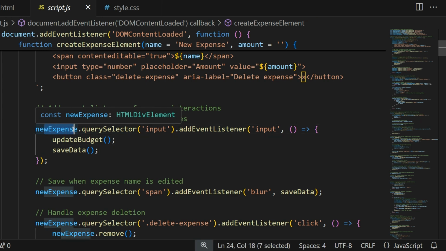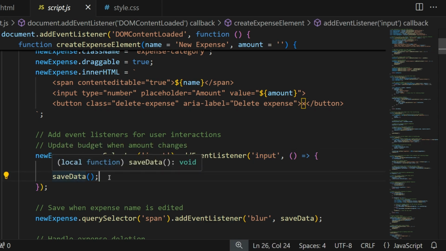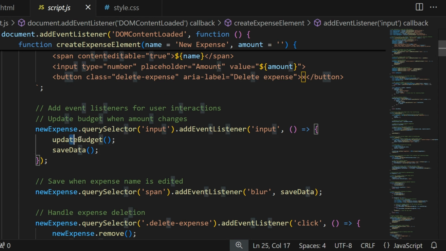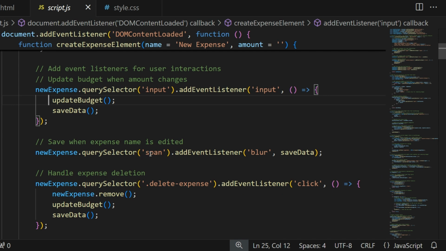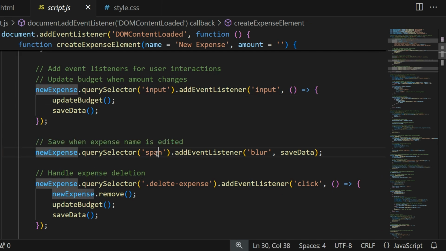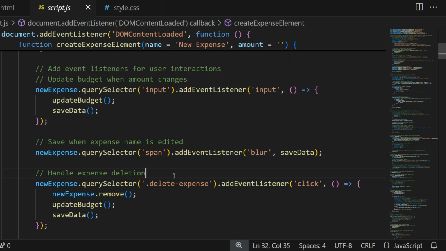In the new expense, in the input, which is this amount, if there is any input, then update the budget and save the data. Not or, and. Do both of the actions, not just one. Then if the new expense has a span, we are reading a blur event there. As in, you double click on it, type on it, then hit tab or click outside of it, that means blur. Whenever that is done, we are saving the data. What does save data do? We'll have a look in a while.